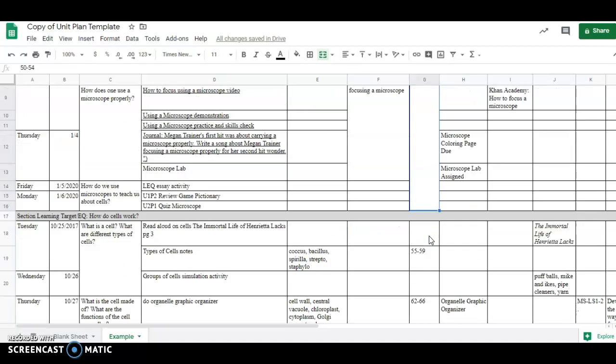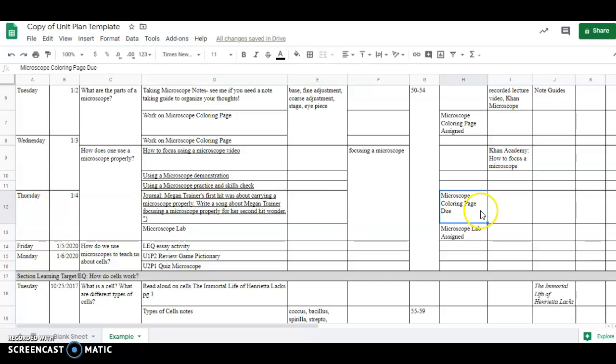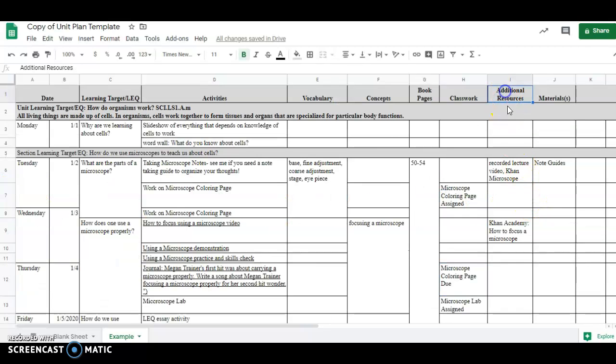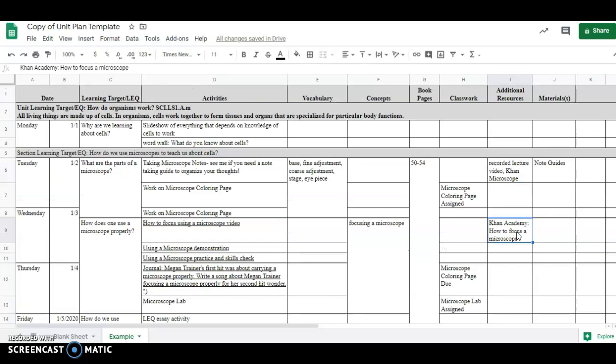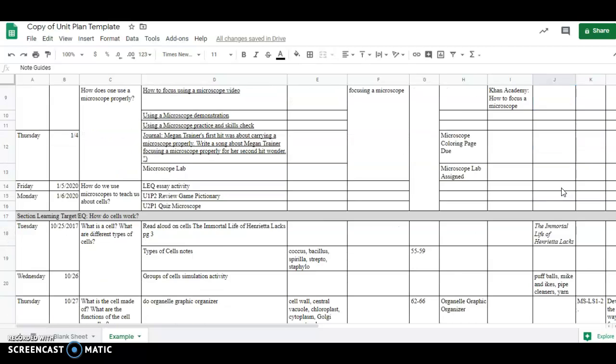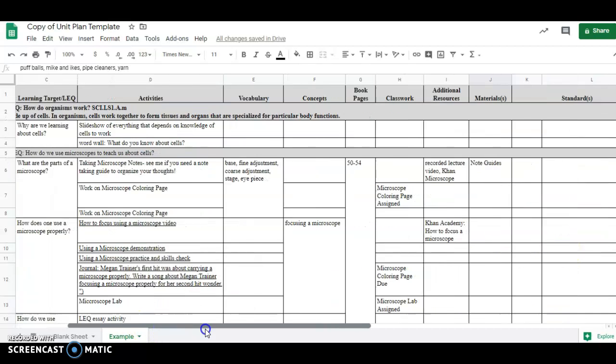I utilized a textbook, so I also included textbook pages that went with the activities that students could reference if they needed help. I included a column where students could see when certain work was assigned and when certain work was due on which day, so they could keep track of that. I included a column for additional resources, so if there were any, for example, Khan Academy videos that students could use to extend their thinking, they could do it there. As a science teacher, I liked to have another column for all the different materials I needed, so I could look a few days ahead and see, oh yeah, I need puffballs and Mike and Ikes. You don't usually think that each day, but as a science teacher that was helpful, so steal that if you want.